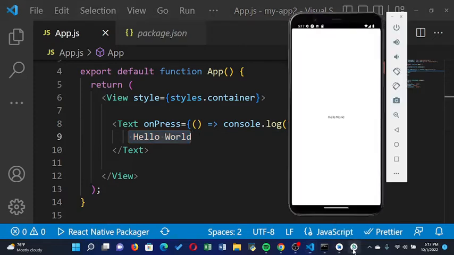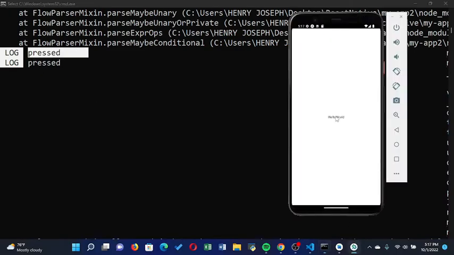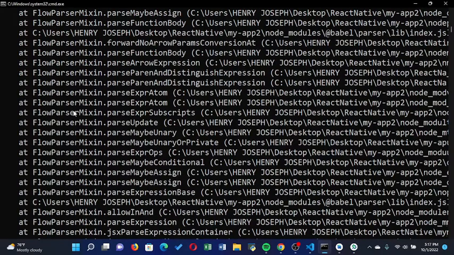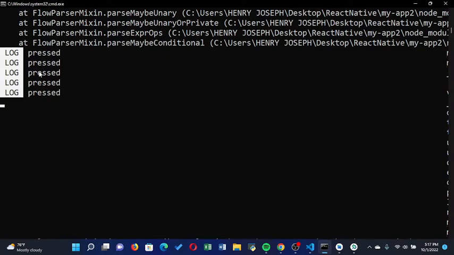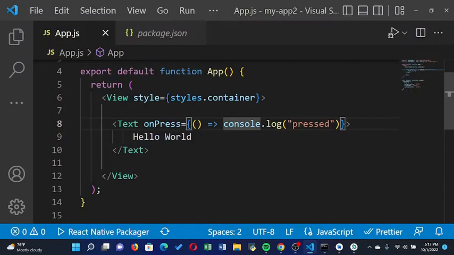So if I come back to my virtual device and I click here, now you're not seeing anything happening. But if I come here to my debug, then you can see here log pressed. So if I press here again on my virtual device, and then let me press enter, you can see that log has been pressed. So that is one of the properties that text has.